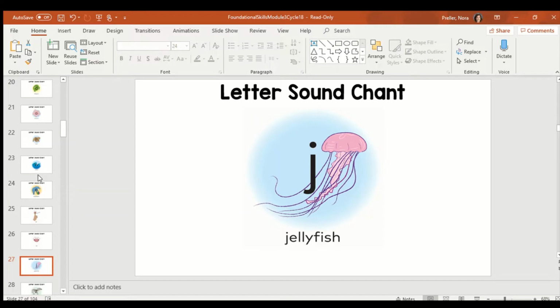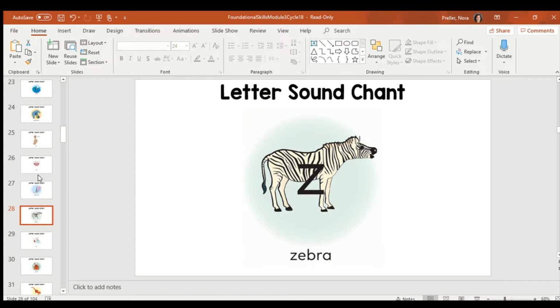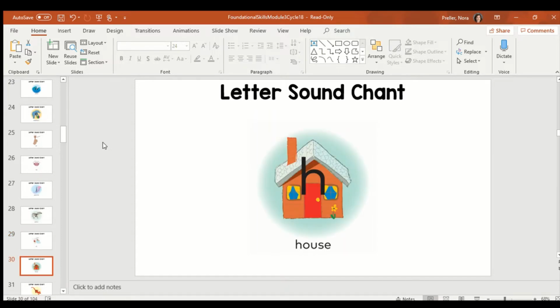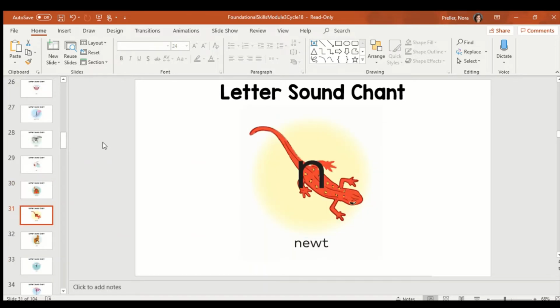J, jellyfish, J. Is that a consonant or a vowel? J is a consonant. Z, zebra, Z. Is that a consonant or vowel? Z is a consonant. Oh, we've got another digraph. CH, ch. Say it with me. CH, ch. Now here in the picture we see a chew, but I like to think about my chin and go ch, ch, chin. That helps me remember. H, house. Is that a consonant or a vowel? Consonant. N, newt, N. Is that a consonant or vowel?